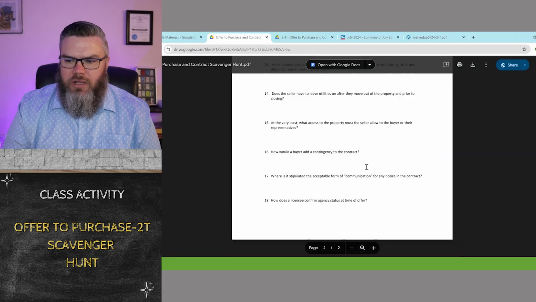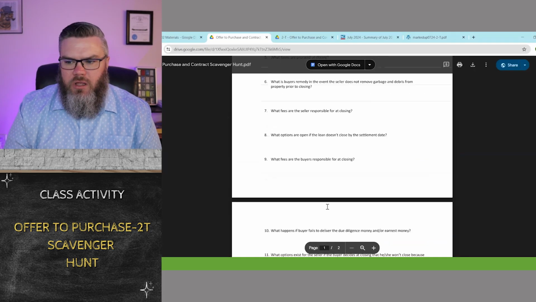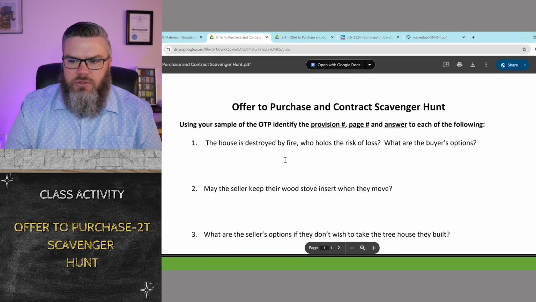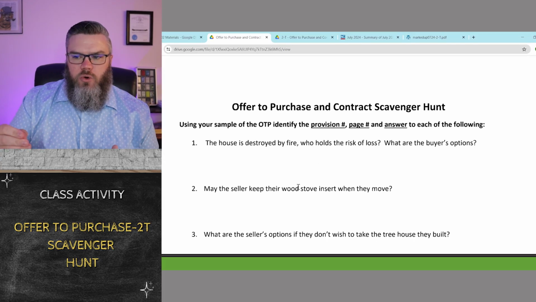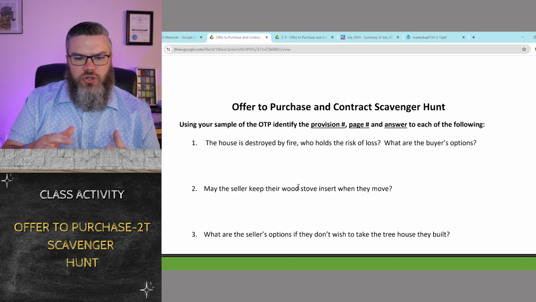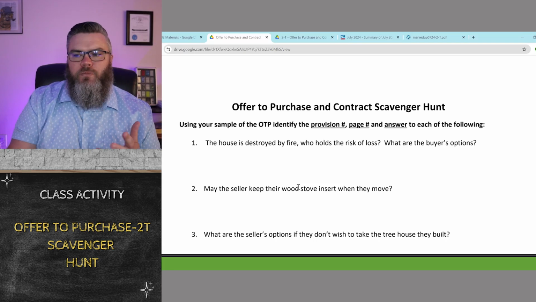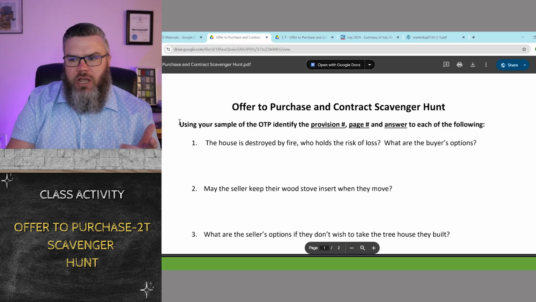There are, I believe, 18 questions. So the first question, just as an example, says, the house is destroyed by fire. Who holds the risk of loss, and what are the buyer's options? So you would navigate through the contract, and you would try to figure out, okay, who holds the risk of loss, and what happens, and what can the buyer do? And then you're going to tell me what page and provision that was.